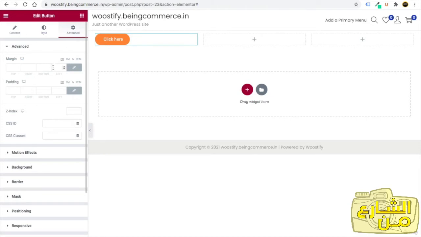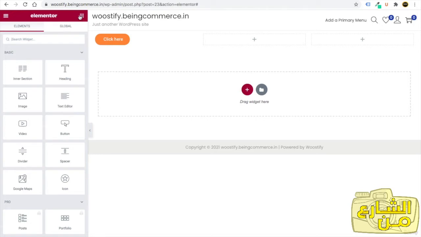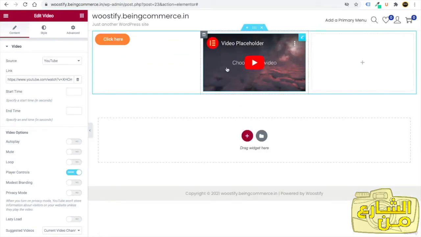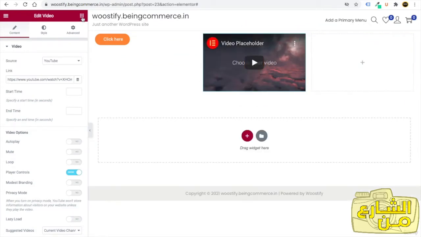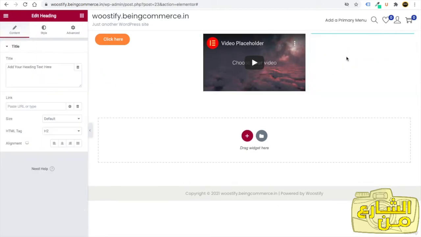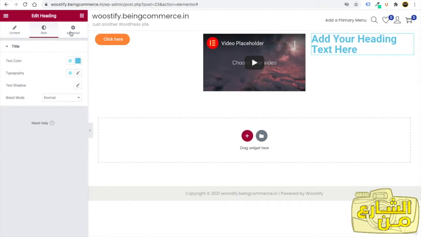Now if you again want to go to your elements, again click on these 9 dots. When you click these 9 dots, you are again going to see the element button. Now you can also add video. For example, here you can see one video has been added. If you again want to go to menu, you can again go to menu. You can put heading as well. For example, you can put heading. Again you are going to get content, style and advanced.